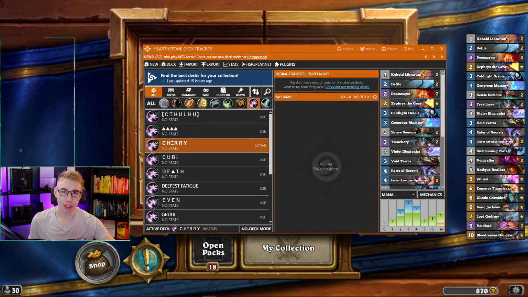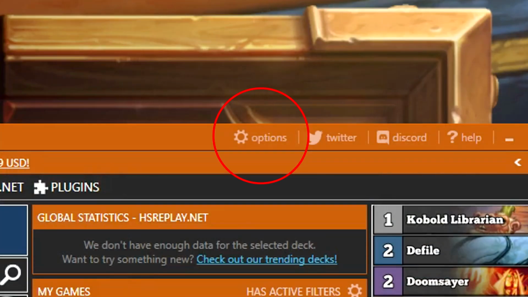Your Hearthstone Deck Tracker. It will not look like this. It will not be orange, it will not be in dark mode. The right side will look different. There are a few settings that we go through.